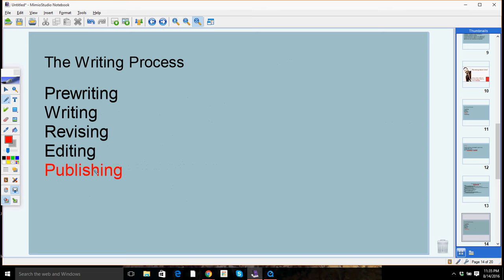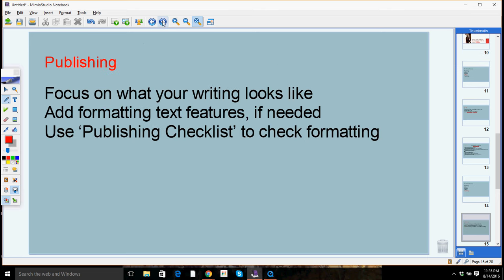On to the last step of the writing process, publishing. This is where you get to focus on what your writing looks like, add formatting, text features if they're needed. This is where you get to do the fun stuff like add bold subheadings or change the color of your font, if those things will help with the clarity of your writing, if they'll help your reader understand your writing better. You don't necessarily do it to make your writing look pretty. It's really all about being understood.